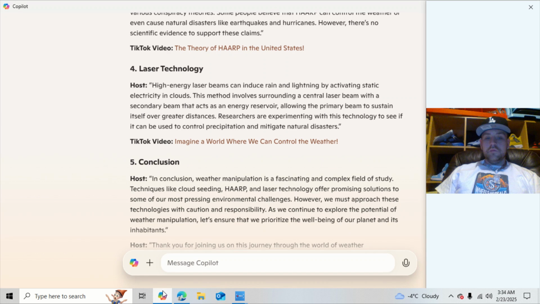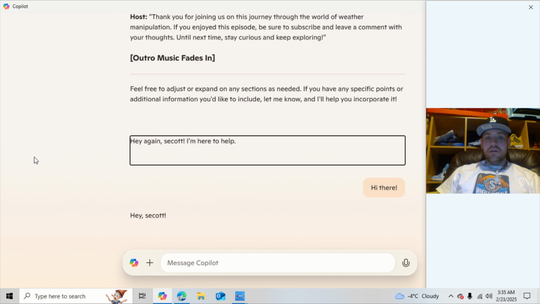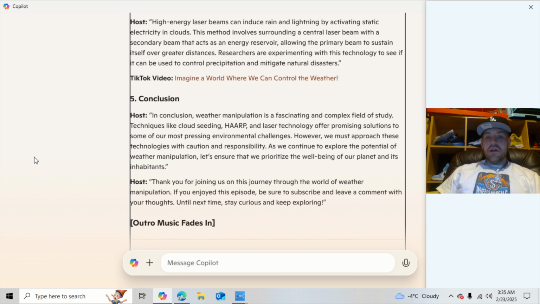So, in conclusion, weather manipulation is a fascinating and complex field of study. Techniques like cloud seeding, HAARP, and laser technology offer promising solutions to some of our most pressing environmental challenges. However, we must approach these technologies with caution and responsibility as we continue to explore the potential of weather manipulation. Let's ensure that we prioritize the well-being of our planet and its inhabitants.